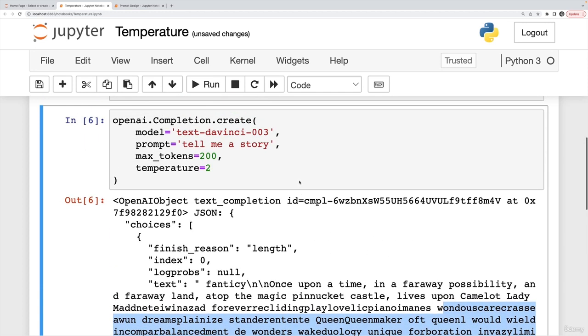So that is with a maximum temperature. The absolute max possible is 2. Once you go above 1, you start to get some weird nonsensical stuff. So I don't recommend that. And the docs don't really talk about this. They just say you can go from 0 to 2 and the default is 1.